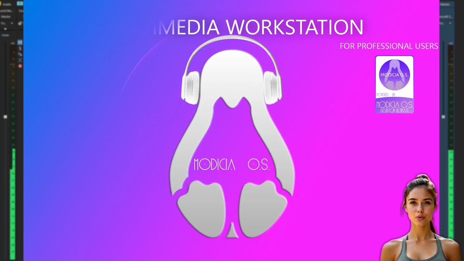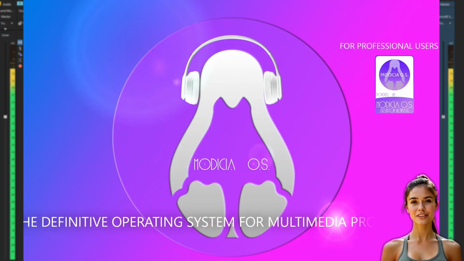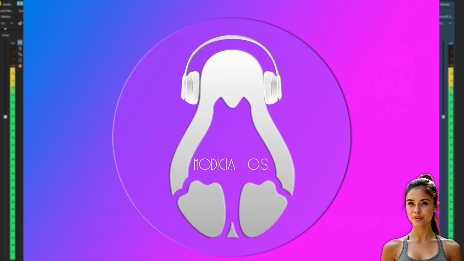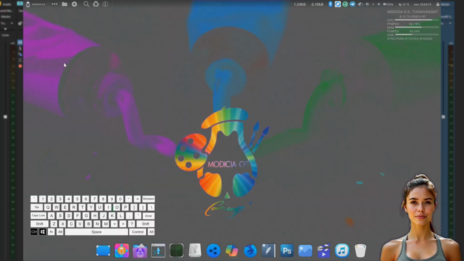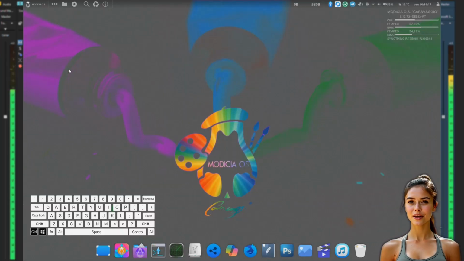Today we will see how 4 key combinations, all based on the control key, will allow you to optimize and speed up your workflow. Let's begin with the first combination.